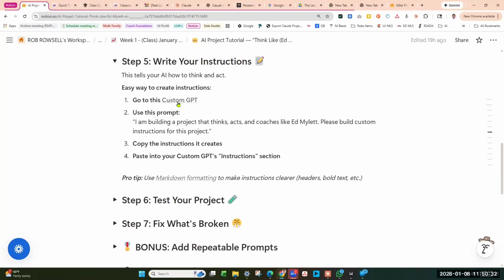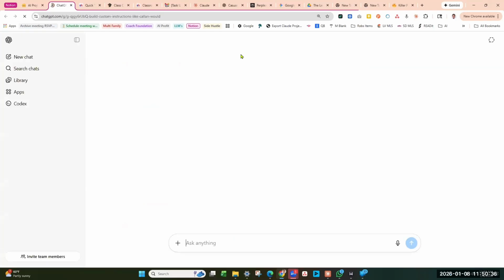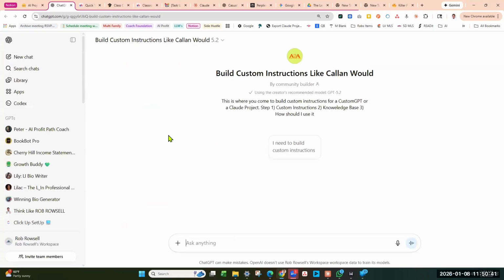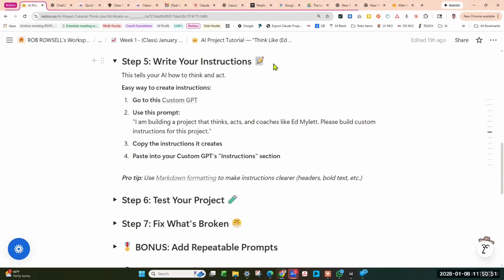And within this, I have a custom GPT here for you to develop custom instructions. This is one of my mentor GPTs, and she's really, really good at building custom instructions. So you will get this GPT as part of the curriculum for you to build that.